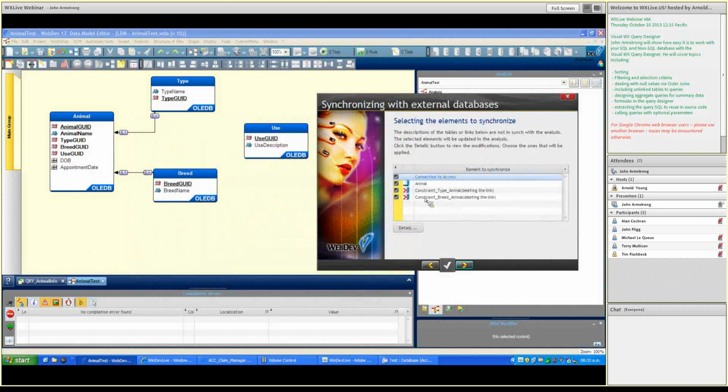Now, a couple of points here. It's warning me that there are changes in all of these three areas. One in the animal table, and that'll be that appointment there. It's also warning me about these links that I've got in my analysis. Now, indeed, I added those links to the analysis. They're not actually in the Access table, so it's warning me it wants to delete them. I'm going to turn that off because I do want to retain those links.